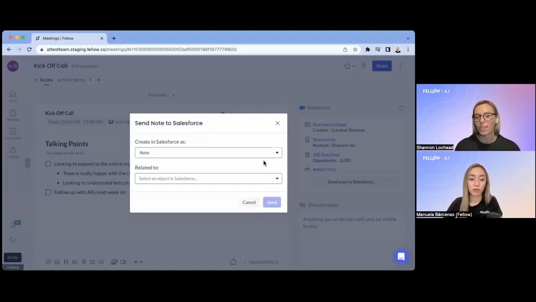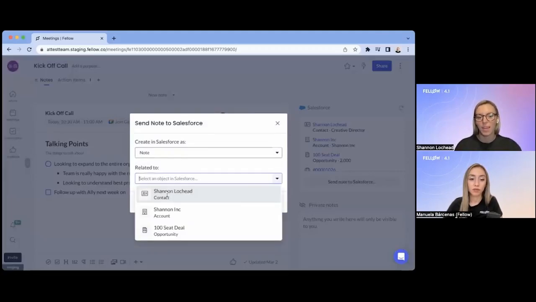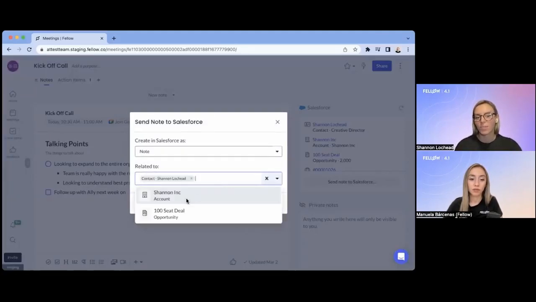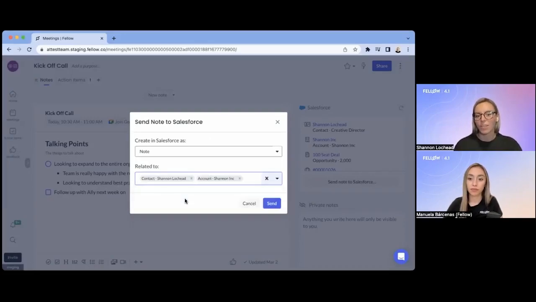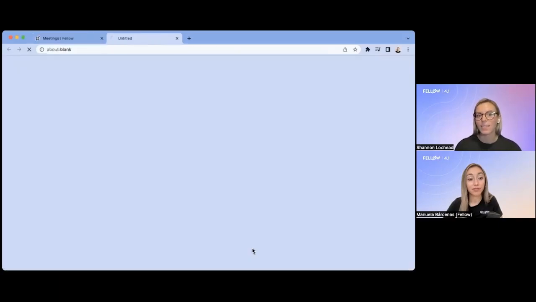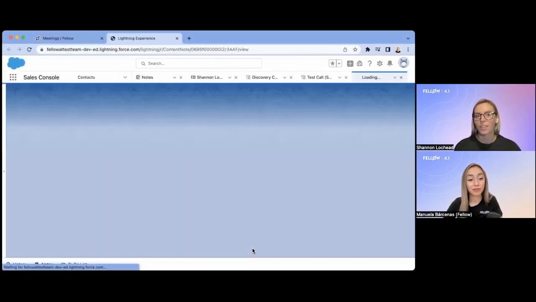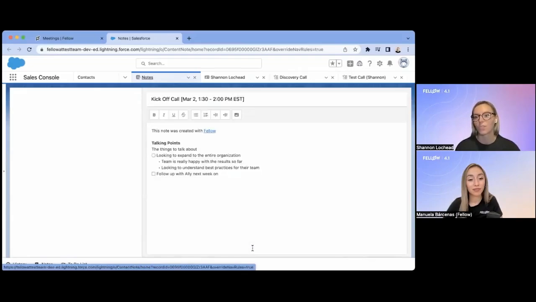So when you click on Send Note to Salesforce, you'll be able to select the object that you want to relate it to. So in this case, I'm relating it to a contact and an account. I'm going to quickly send that over. And then I can see this note that's been created in Salesforce and related to those two objects.